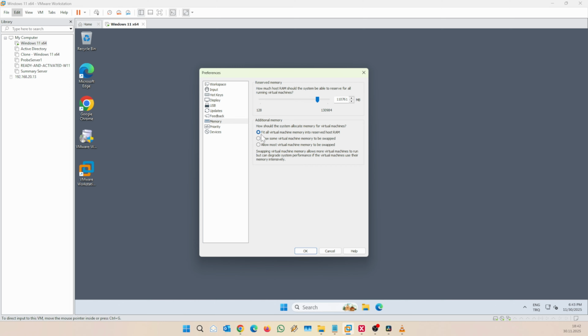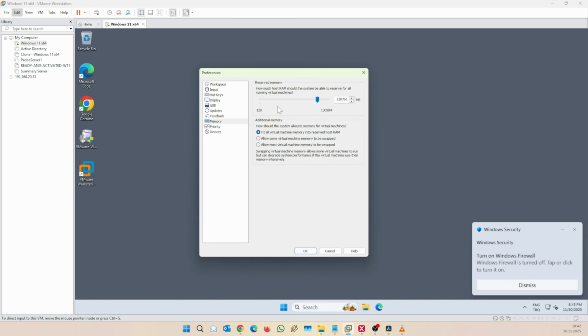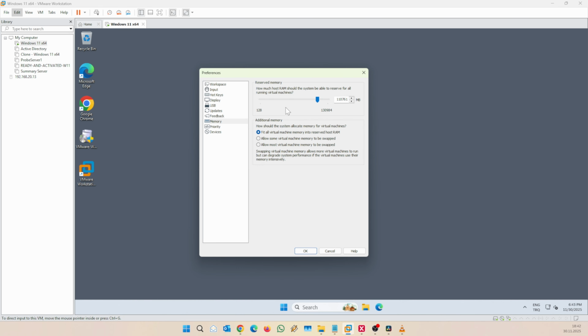The first one is fit all virtual machine memory into reserved host RAM. What does it mean? It means that all virtual machines will directly use the physical memory which is allocated here. Even if this sounds good, I believe it is not flexible or stable, because our main computer can also need more memory at the current time, and if it is already allocated, it cannot get it. The second one allows some virtual machine memory to be swapped, and the third allows most virtual machine memory to be swapped. This brings flexibility, but it may need to be modified according to your needs.